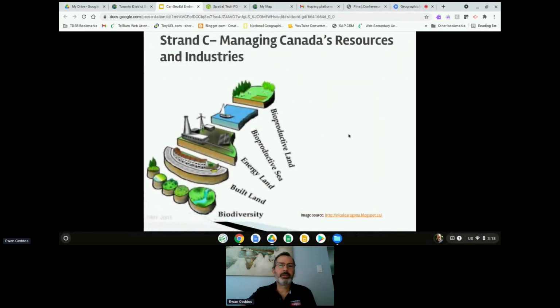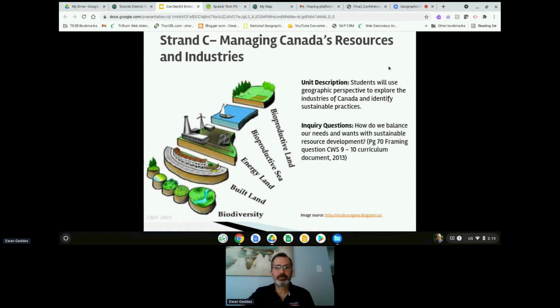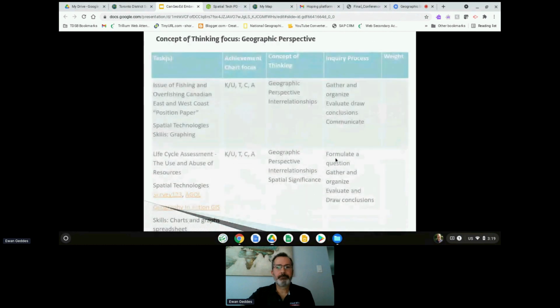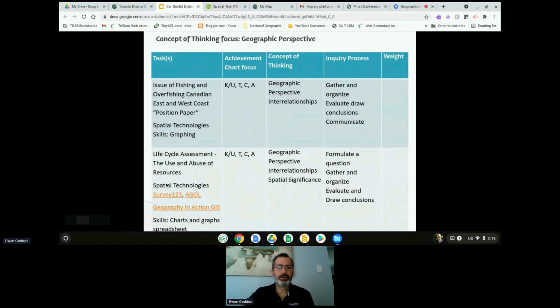So the other one is managing Canada's resources. Again, a little description of what students could be doing. This is, again, set up for the grade 9s, but it can easily be modified for students of different age groups. Here, the tools are Survey 123, ArcGIS Online, and then there's a textbook that is used by a few schools in Ontario, Geography in Action, which has GIS activities related to it.